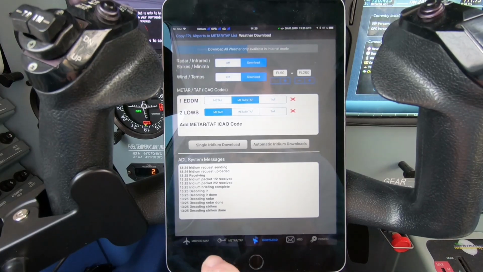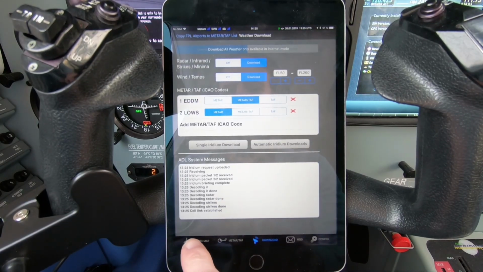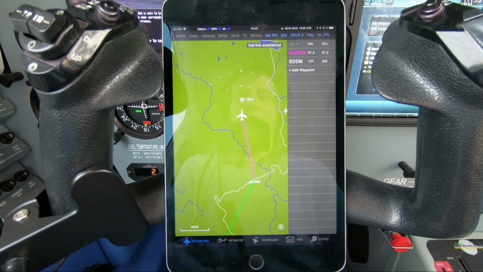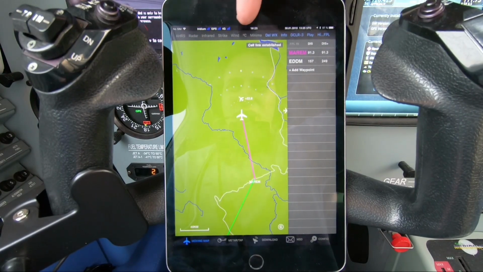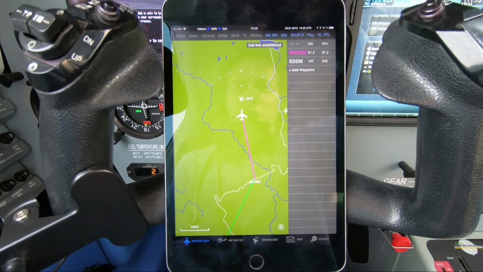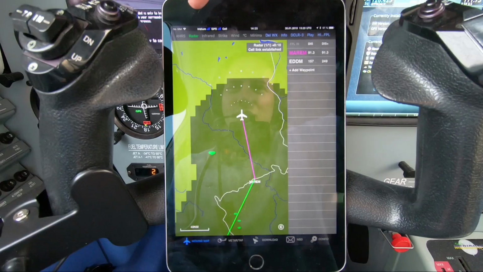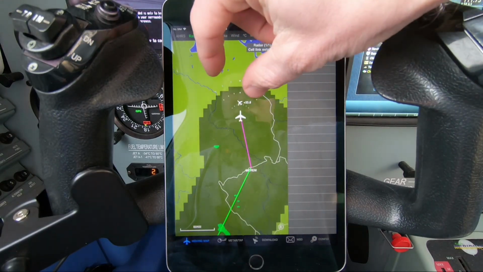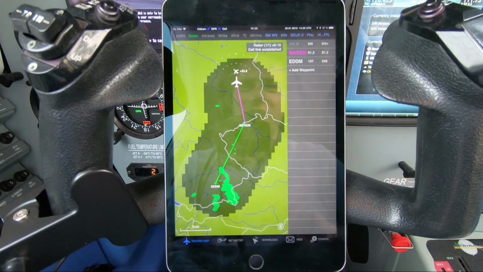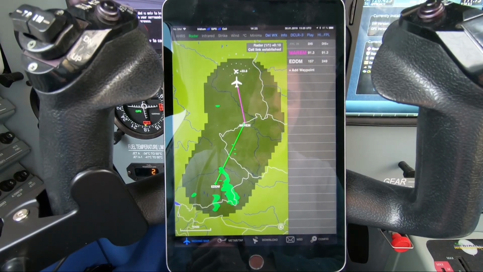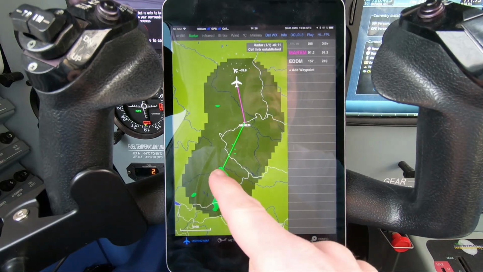So now we can switch over to the moving map and have a look at the data. Very important is here on the top you can select which weather information is displayed. Currently we are not showing any weather, and now we are going to add the different weather products one by one. So we switched on the radar and we see that the system downloaded a radar corridor along our planned route. The weather is rather good and we just have some radar echoes here.